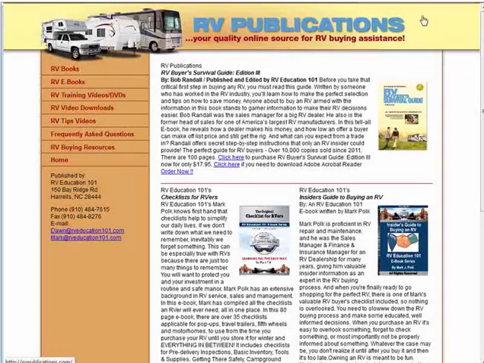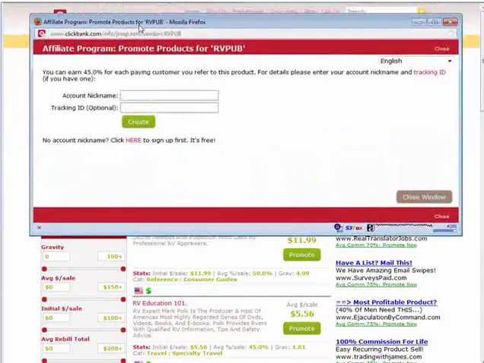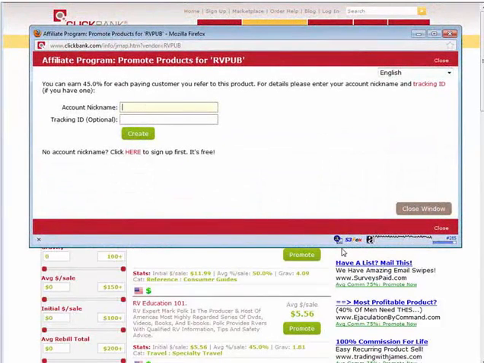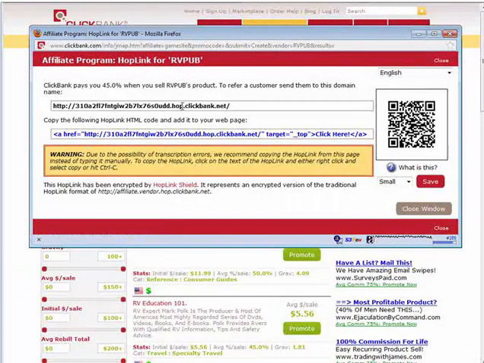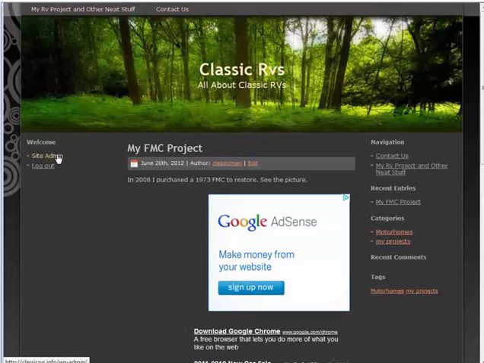So you can have a look at the page and see if it looks like something you want to promote on your site. And then you can promote. Click Promote over here. Brings up a box like this. All you have to do is put your ID in here. Now you can sign up for a ClickBank account. It's free, and then you'll get an account nickname. You put that in here. If you want to track it, you can put a tracking ID in there and then just click Create. Okay, and then here is our affiliate link. So we can copy that. Now all we got to do is put a link section in here.